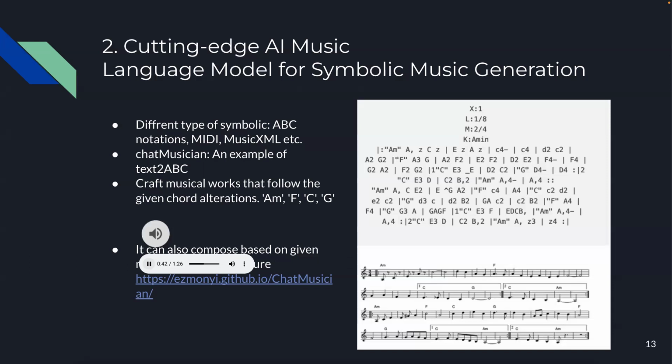Result is maybe it's not good enough, but it's definitely interesting.